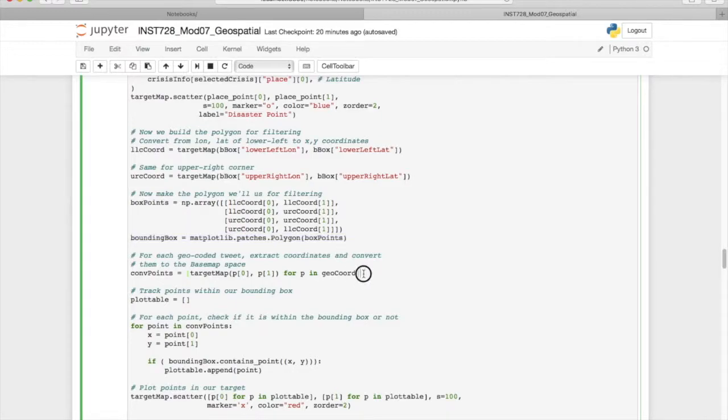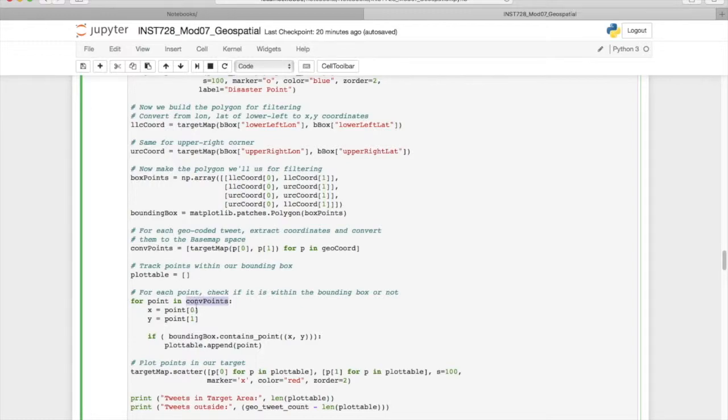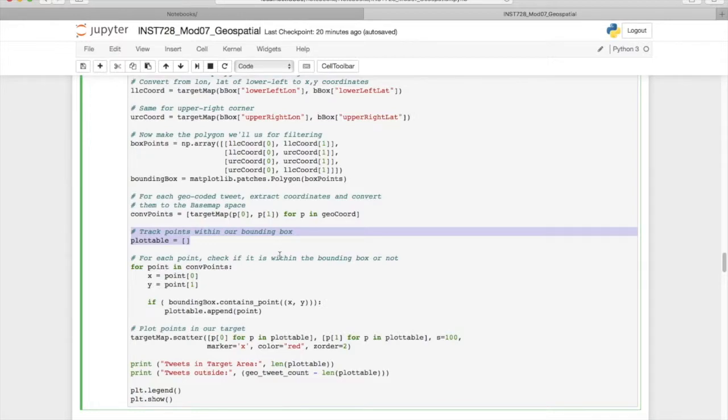The next thing we do is take all of our GPS coded tweets, convert them to our XY coordinate plane that we have in our visualization. And then we're going to go through all of these converted points and check to see if that particular point occurs within our bounding box. So remember, we had this bounding box here that we created as a polygon using these corners of our GPS box. So then for any given point with GPS information, we can check to see if that box contains that point. And if it does, then we can add that point to our list of plottable points, which will be this small list of geocoded tweets that we want to plot.